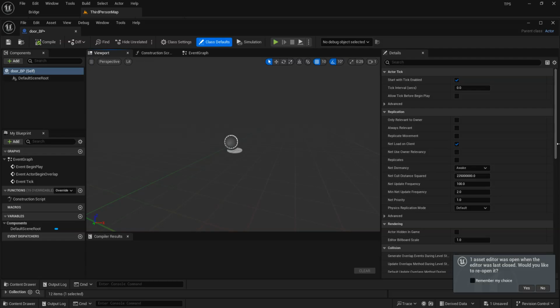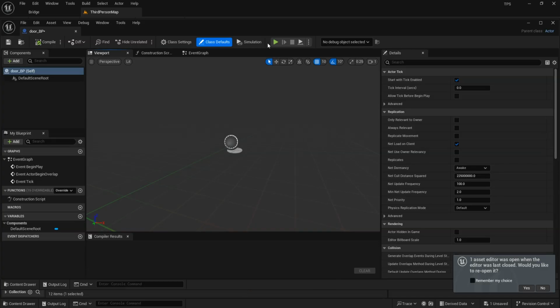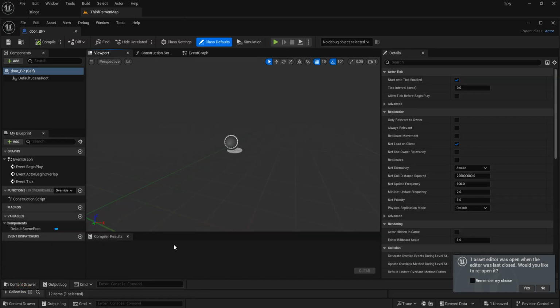On the right hand side, if you see here, this is called the details panel. Under the details you can work on the properties and attributes, right? And from here we can set the class defaults. From here we can go for the play mode, right? From here we can check the play level, sorry. And here this is the content browser, like as usual we know. So I explained these things before.